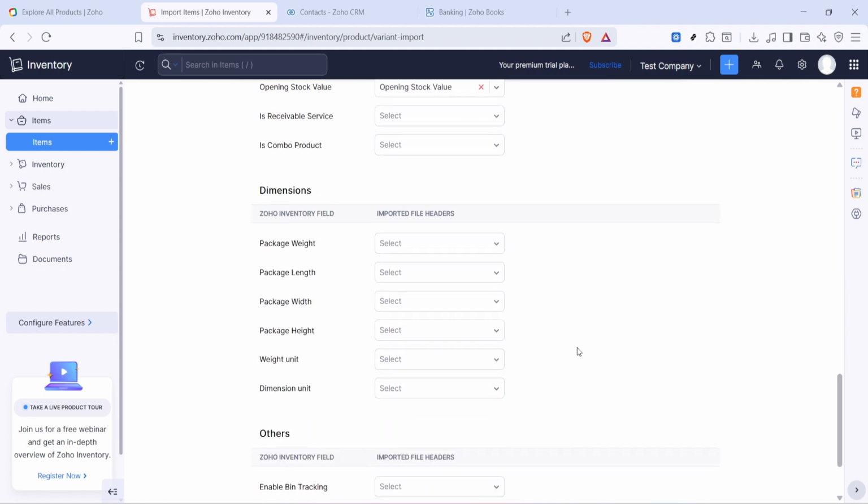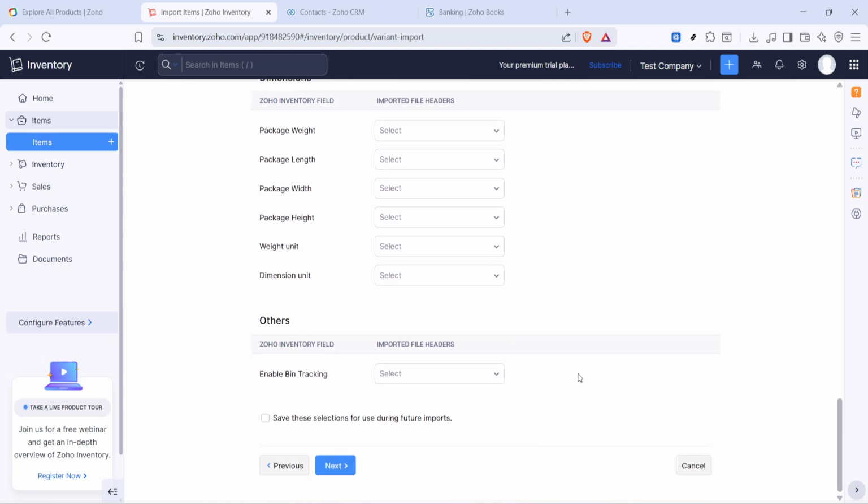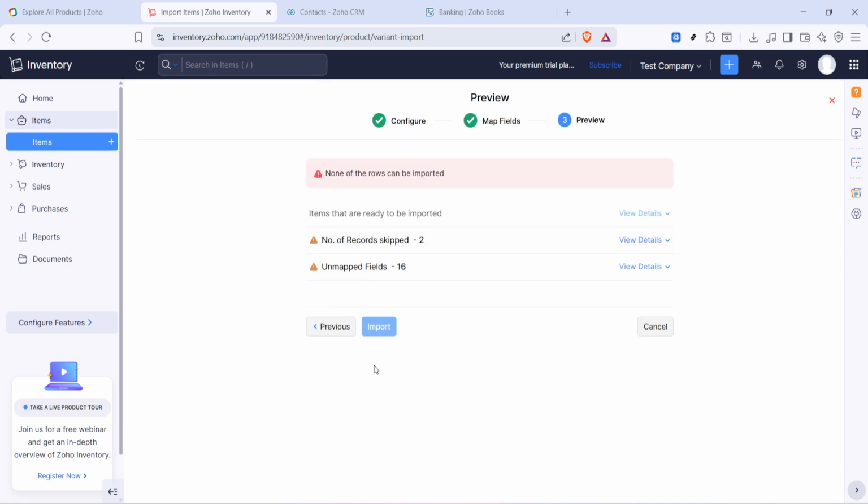For taxes and units of measure, be sure the text in your file matches what you already use in Zoho Inventory, so values land correctly. Once your mappings look right, click Next. You'll see a brief summary of what's about to be imported. Take a moment to confirm that the key fields are mapped and that any non-essential columns you don't want are intentionally left out. Finally, click Import.